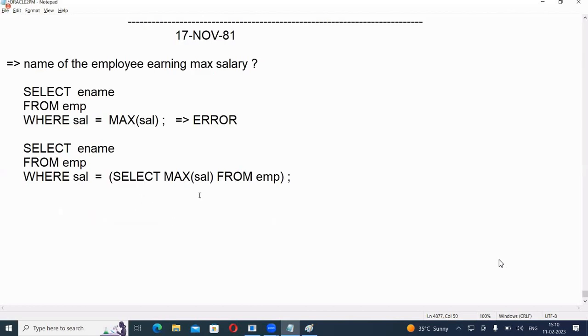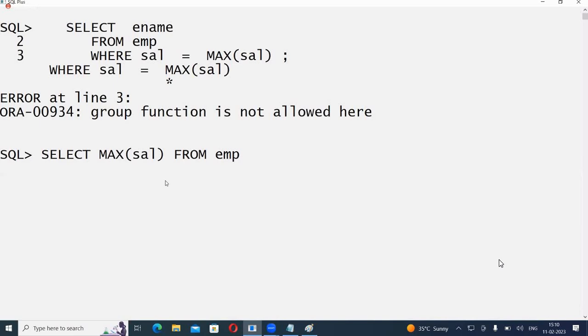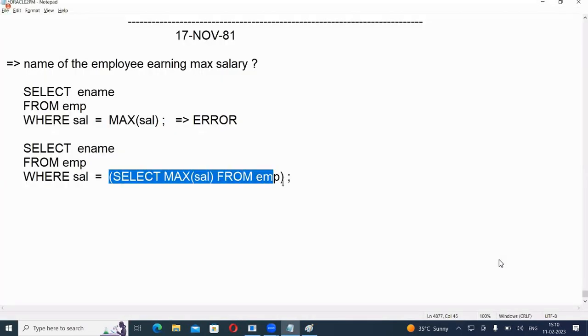Now I'm calling the function in select. You can call the function in select. So first, what is executed? This inner query is executed. It gives the maximum salary. What is the maximum salary? 5,000. So this whole thing is replaced with 5,000. The outer query will select the name of the employee whose salary equals 5,000. Who is earning 5,000? King. So this query gives King.